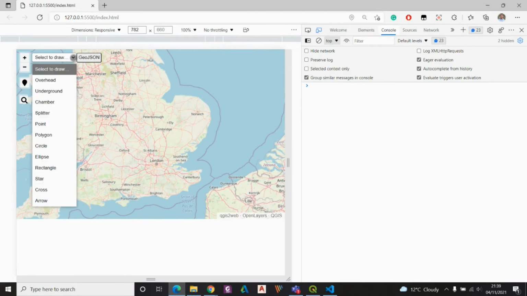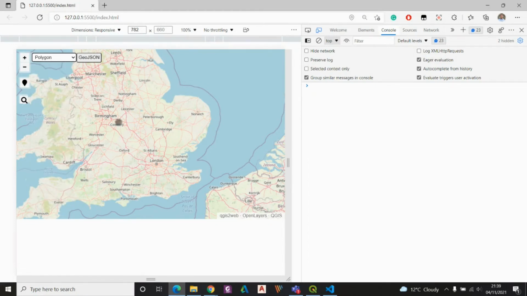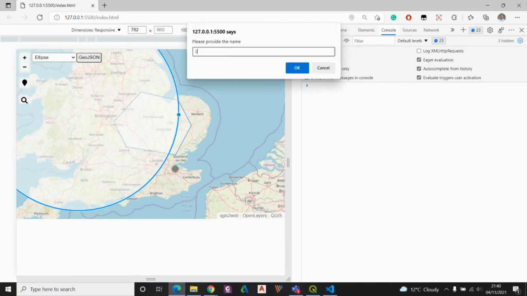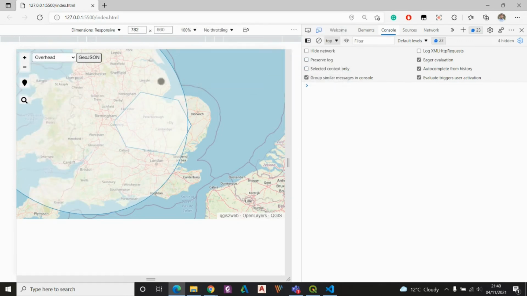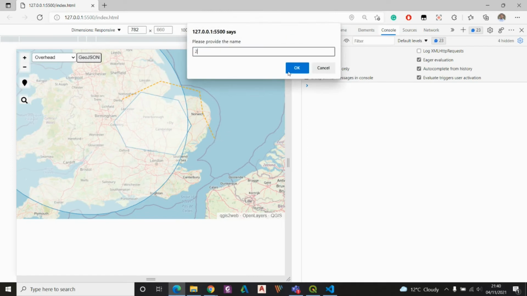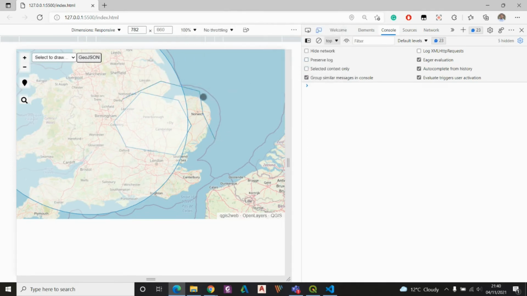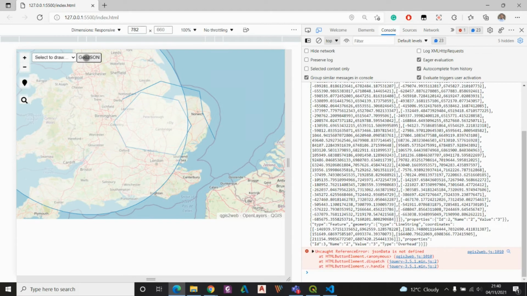In our map, now if I draw some shape, do as previously. Let me draw maybe more than one. And the last one, some line string preferably. Fine. Now when I click the GeoJSON, I see the data is already populated here, but I've got an error that the GeoJSON data is not defined.